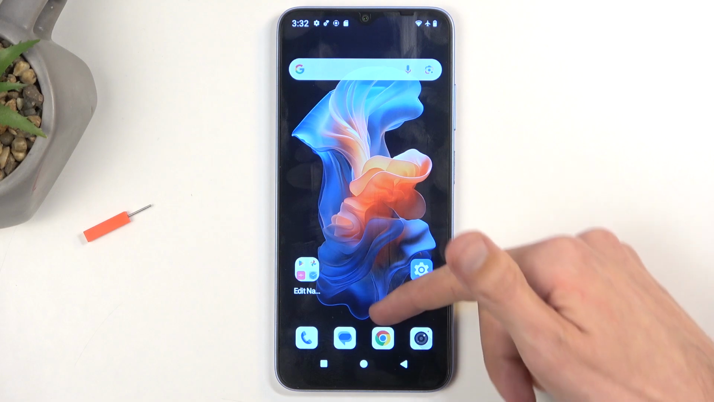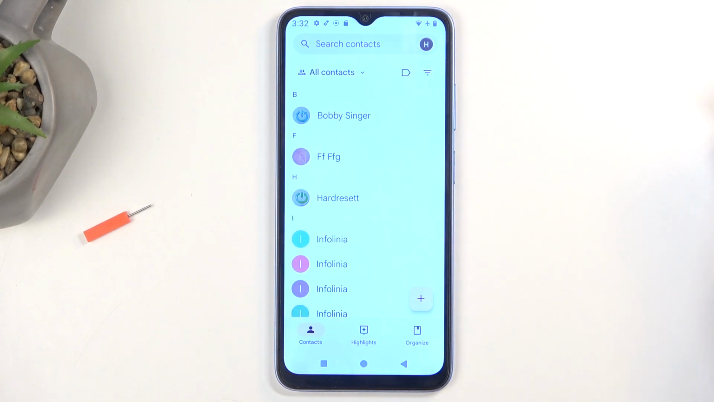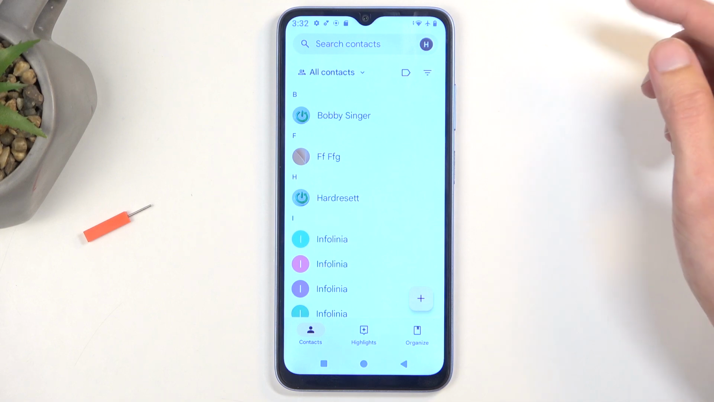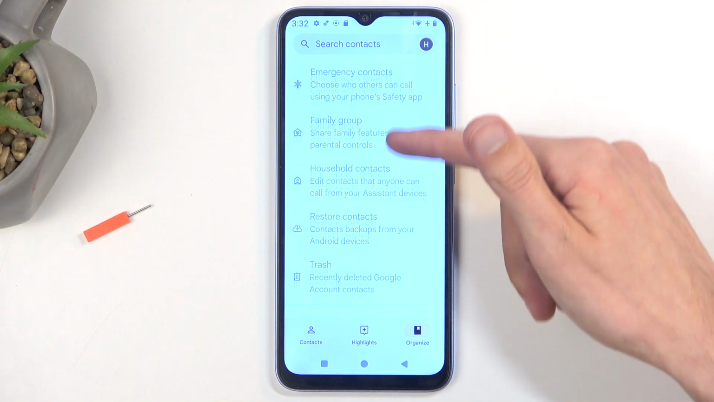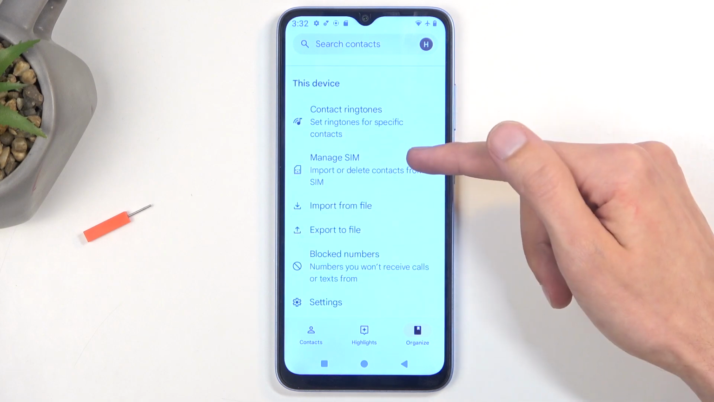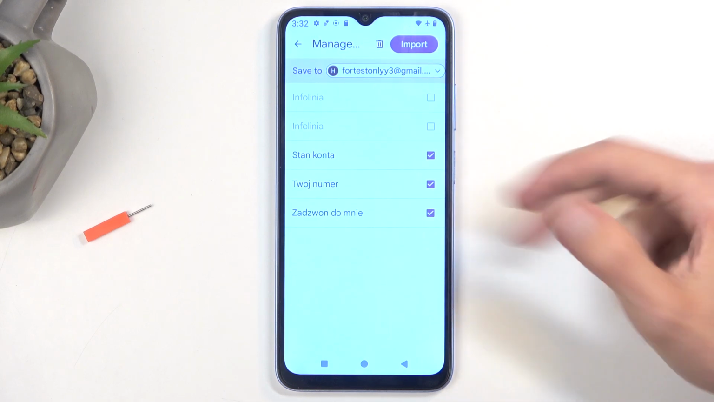So to get started, you will want to open up your standalone contacts application, like this one right over here. Next, navigate to Organize. Scroll down and select Manage SIM, and this in turn will show you all the contacts that are located on your SIM card.